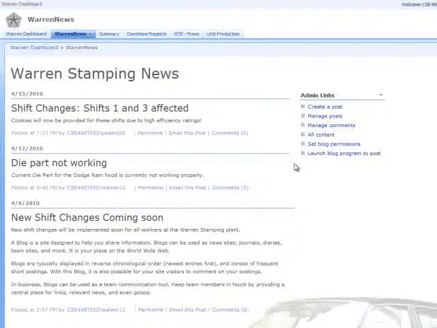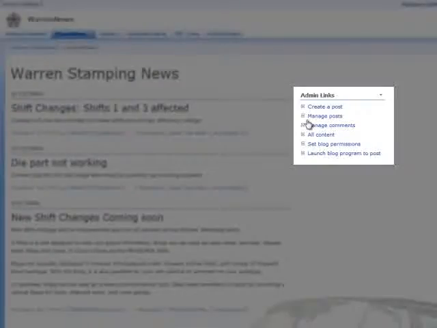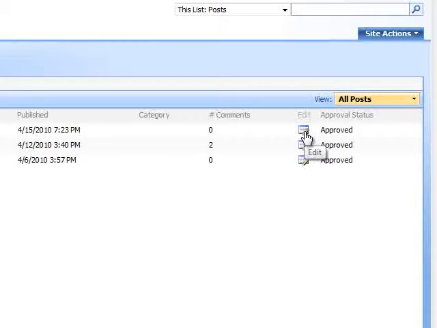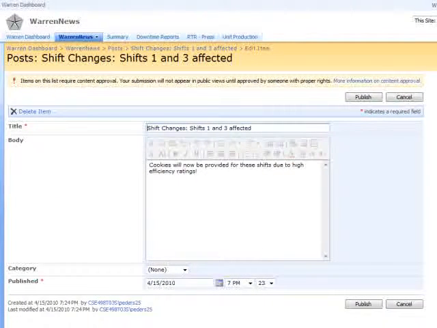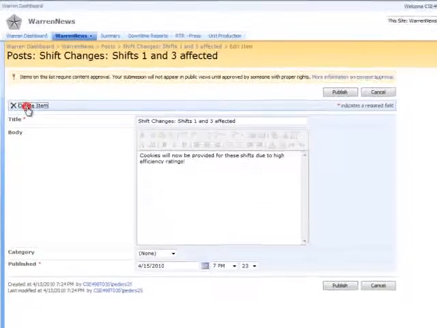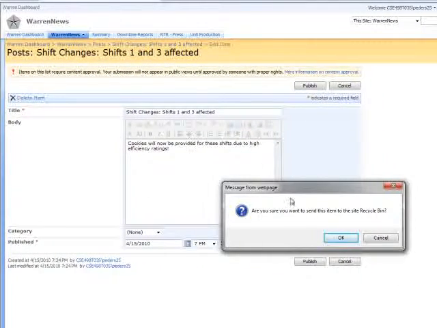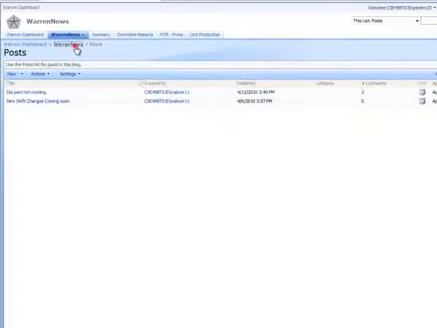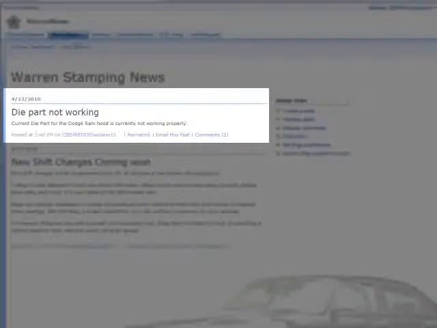In order to delete posts, a user with the proper permissions will click the Manage Posts link. From here, the user will choose a post to edit. As you can see here, a user will have the ability to edit the news post, or delete or cancel editing to omit any changes. To demonstrate deletion, we will choose the Delete option. As you can see, the news posting is now no longer visible.